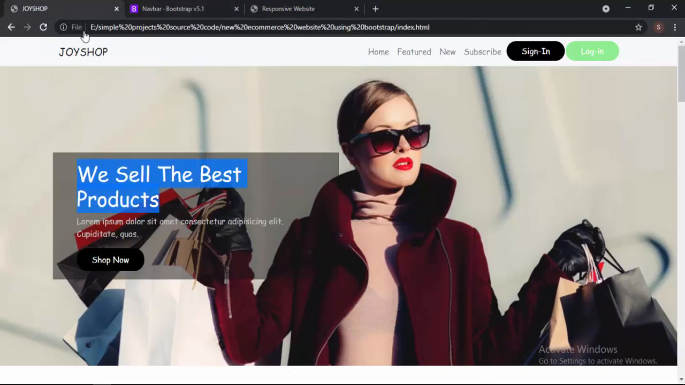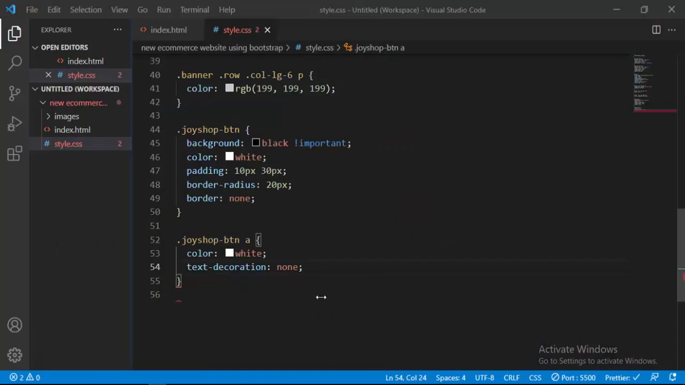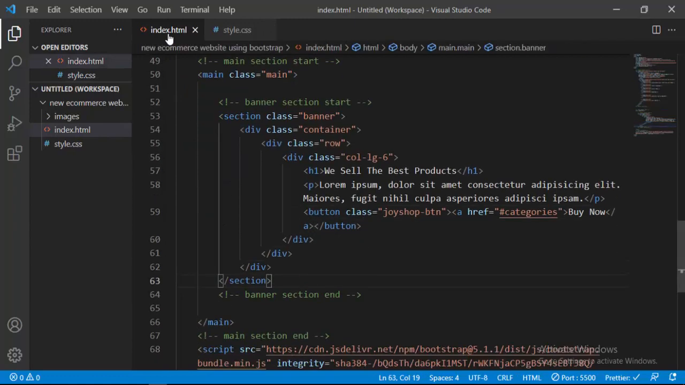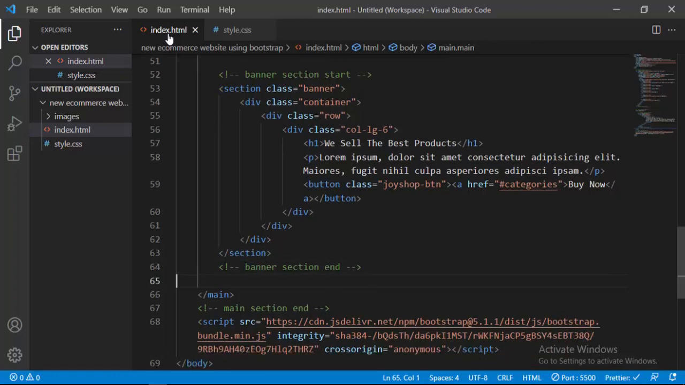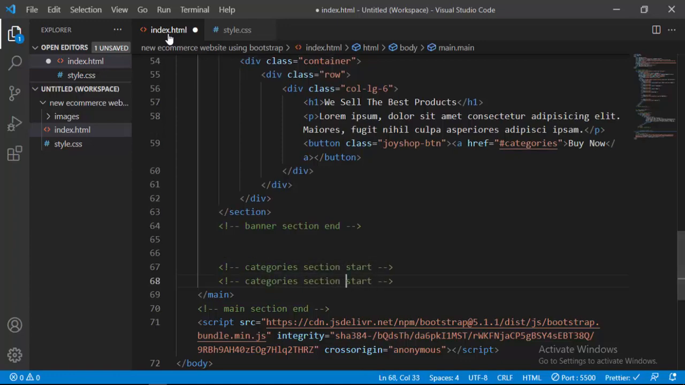Then we have to create our category section. So I'm gonna go here, and you will see that we have our category section. To do it, I'm gonna go inside our index.html file, and after the banner section, here I'm gonna create our section. Before doing that, I'm gonna put a comment and say categories section start and categories section end, and inside this we're gonna have our section.